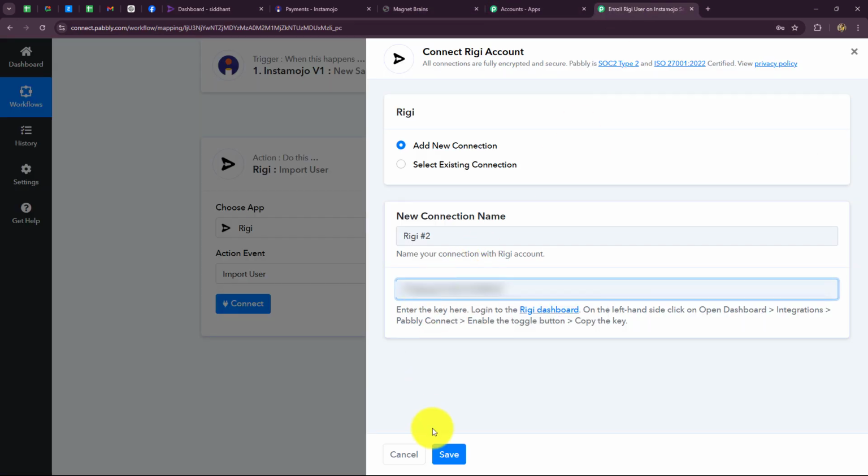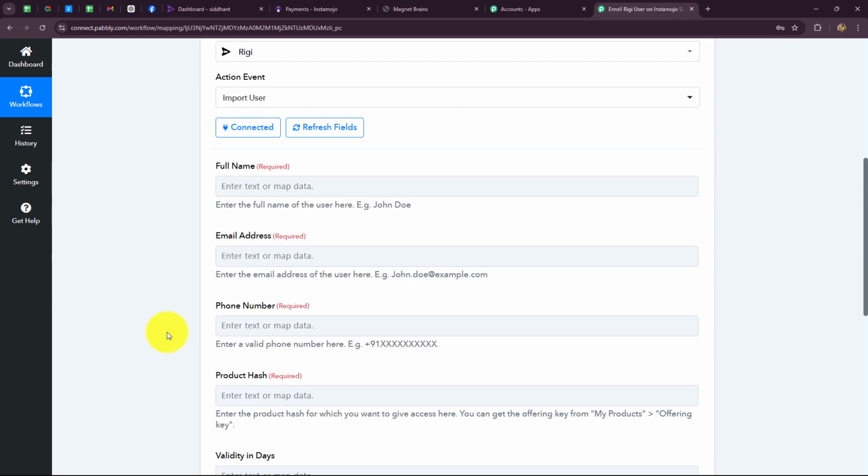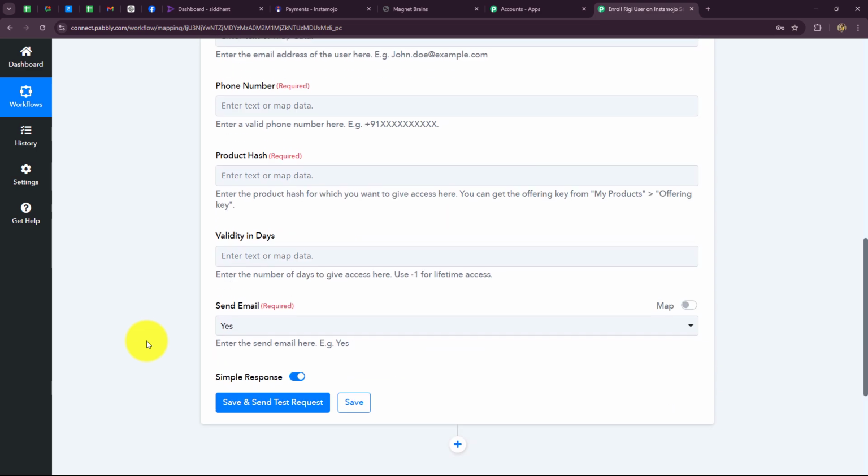and paste it over here. Done. Let's click on save. And as we have done that, you can see that the connection between Rigi and Pabbly Connect is made successfully. So now we are going to move forward towards enrolling the user over there. So for enrolling the user, we have to enter the details in these fields.